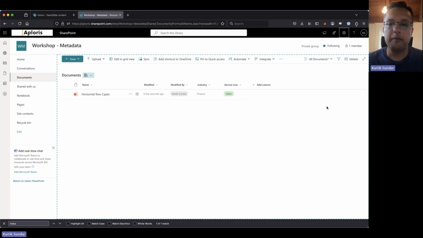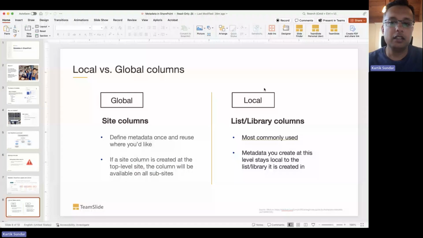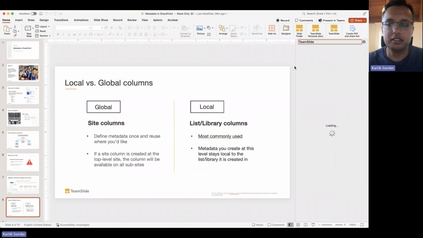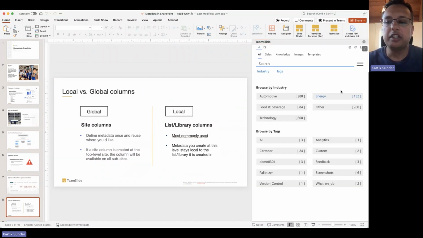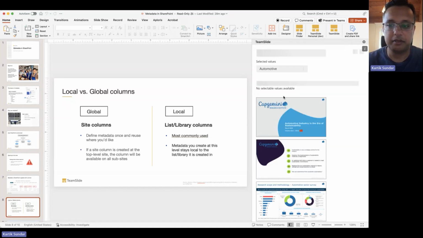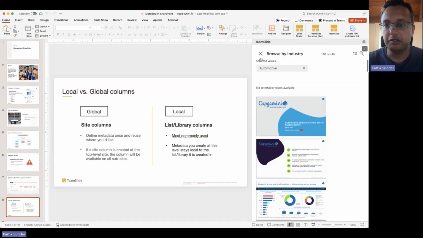And just to show you how this might be used in the TeamSlide context, in TeamSlide, we absorb any metadata you have in your content system, whether that's SharePoint in this case, or Box and other places. And you can use that to navigate your content in TeamSlide. So like that industry column we created, I can browse by it and say, show me all my automotive slides, for example, and it'll find those for you.